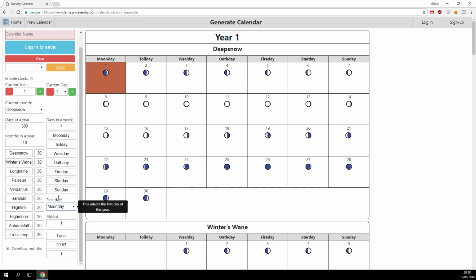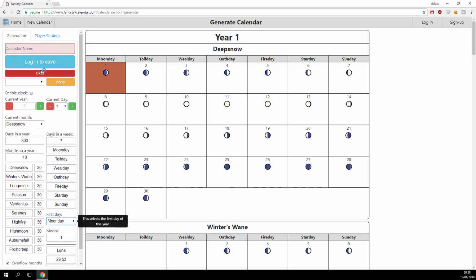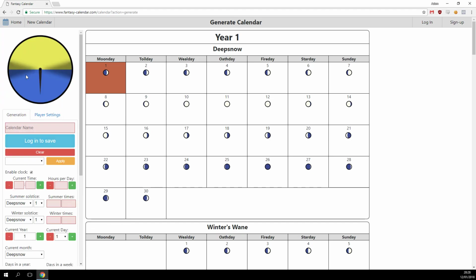Now, something important as well is that we don't really have a clock yet. This is quite easy to set up as well. You just tick this little box here and you will get this clock up here that's currently blank with a bit of a time arm. But the current time and the hours per day are all red. That's because it's all invalid.